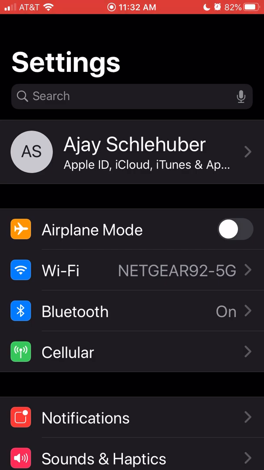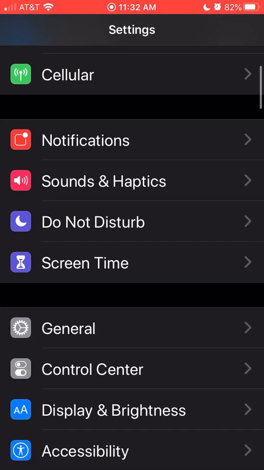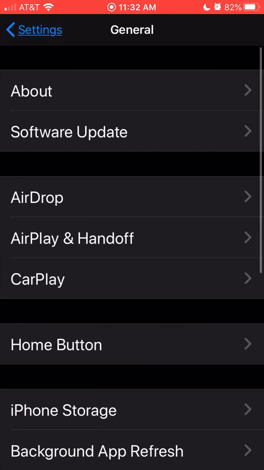In this video I'll be covering the general section of settings. To get there, you open up the settings app and scroll down a little bit until you see the section that says general, and you click on it. The general section is where you can find a lot of the important information about your device and the way that it works. You can also change the way things on your screen look in this section.